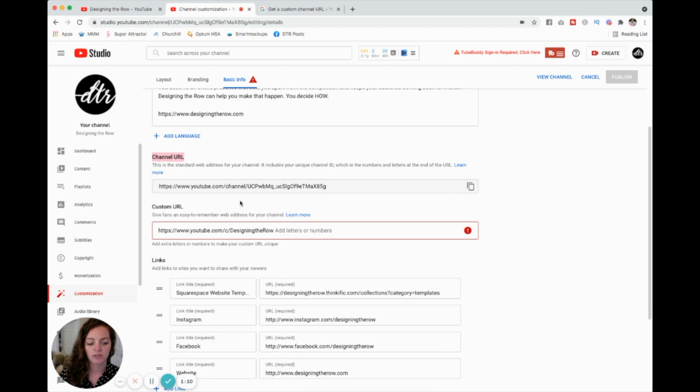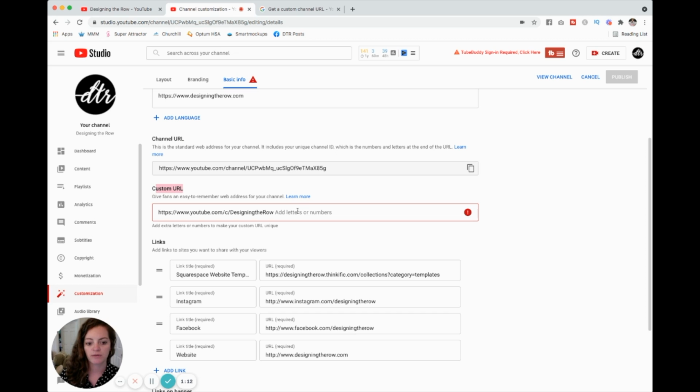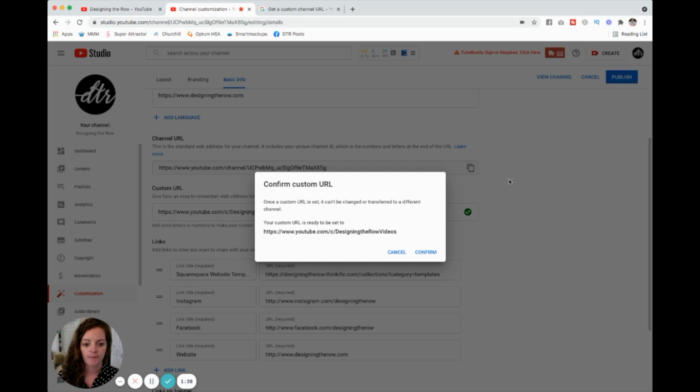So I clicked to open Custom URL, and honestly, I'm a little upset that it won't let me just have Designing the Row as my URL. So I think I'm going to make it Designing the Row Videos. And call it that. You can see when I add in the word videos, it gives me a green check mark and allows me to publish. So I think I'm going to just do this since I can't just have Designing the Row. And I'm going to publish. And I'll copy this and confirm.